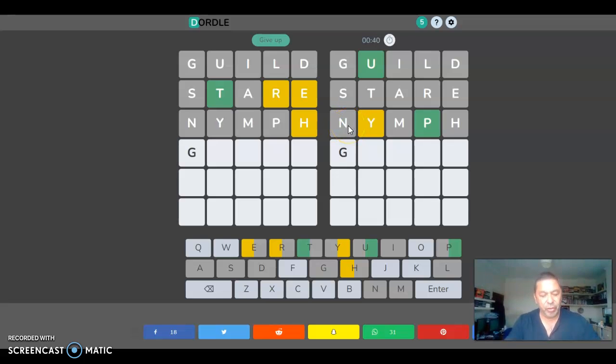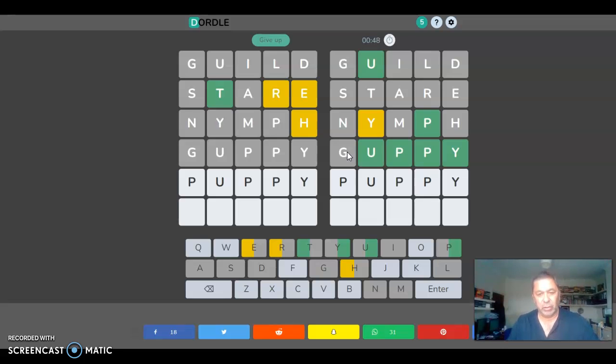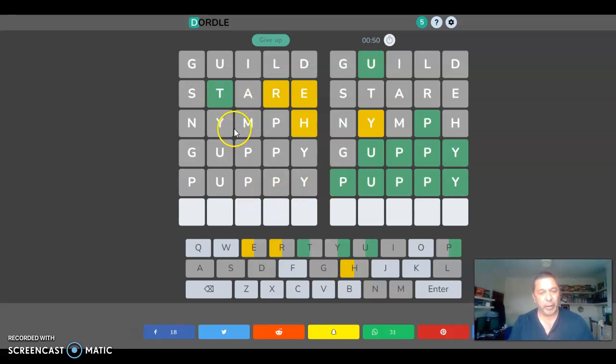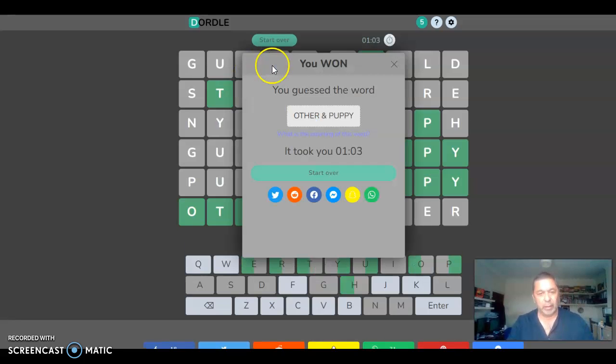Guppy, as in the fish, maybe. Not guppy. Puppy. Lots of P's. That's quite a hard one to get. And then there's an H, an E, and an R there. THER, other. Have I used a no? No, I haven't used a no. Right, other than puppy. So that's the Dordle done.